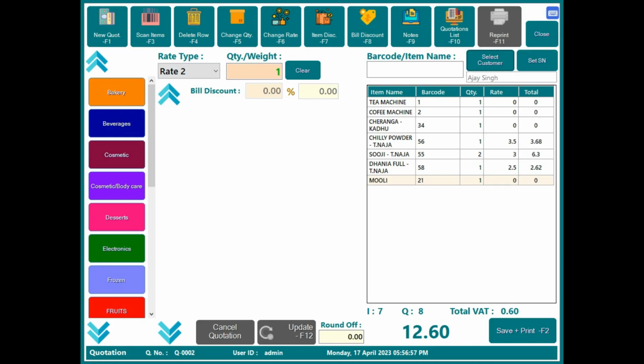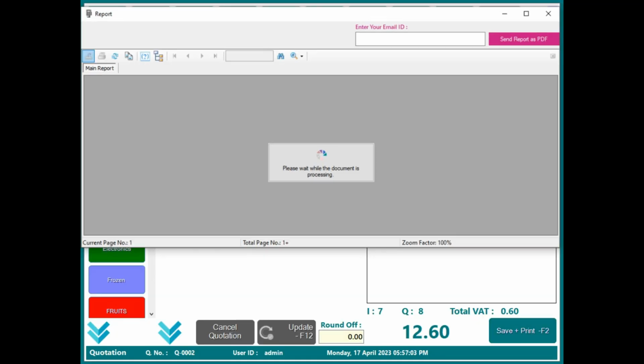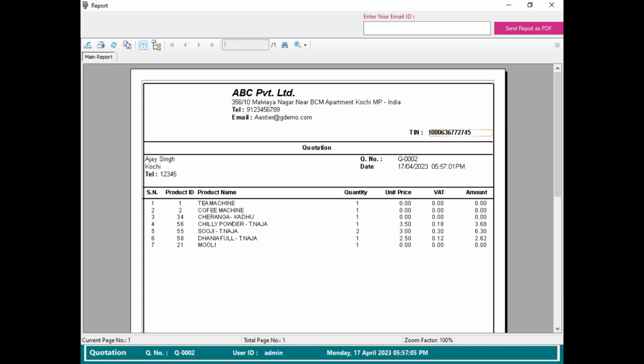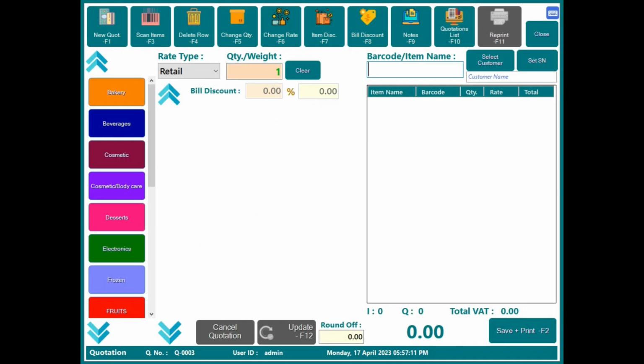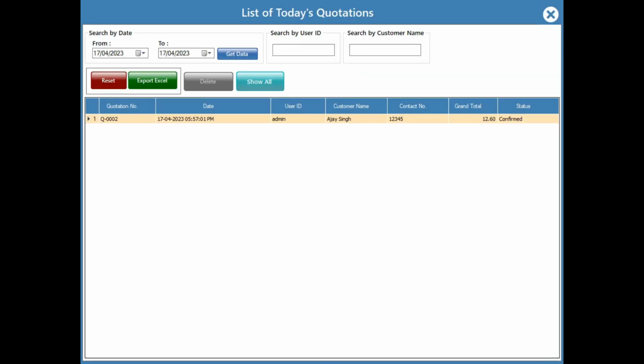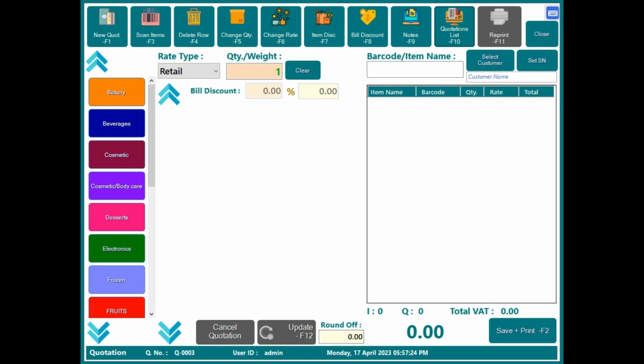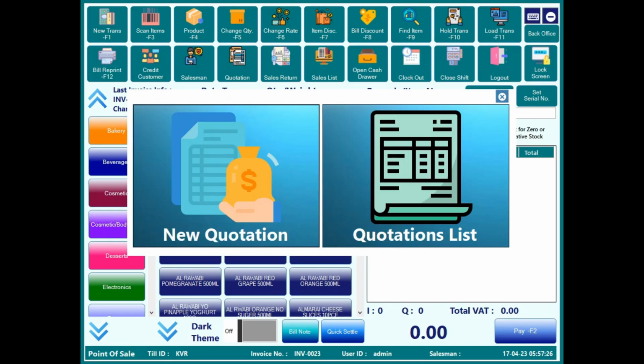I'll show you that later. I'm just clicking on save. The printout comes like this. I'm closing this. So I'll show you, here you can see the list of quotations. The quotation came over here, and I'm just closing this.